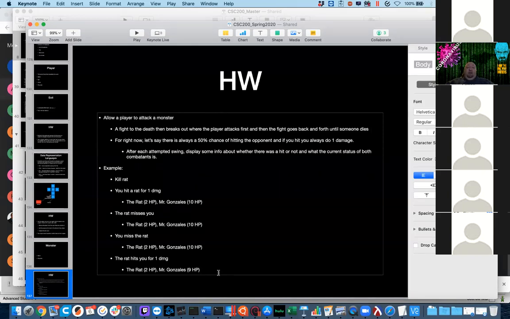All right, so that's what we're going to add to our game for Wednesday. The ability to have a kill command now, where whatever you're attacking, you'll attack it by name, so it'll be the rat. You go into a sequence where you have a 50% chance of hitting each other until one of you dies.